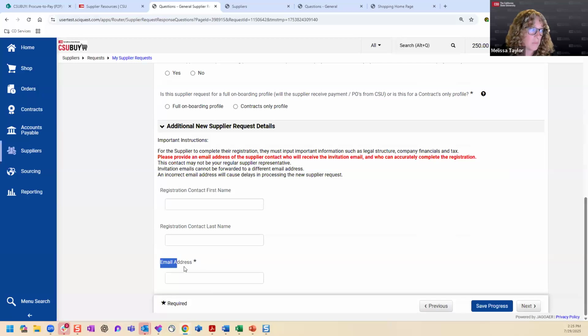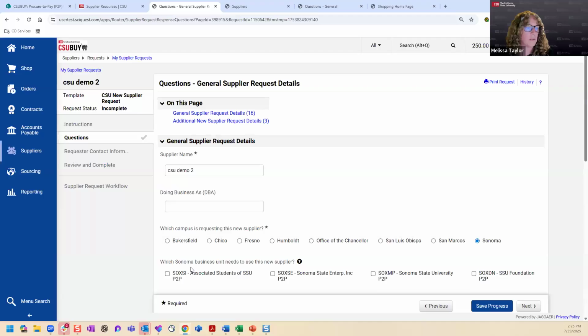This is the email address that I described in one of the earlier slides that's so critical. This is the email that gets invited to complete the registration. So knowing who this is and making sure it's an appropriate contact is really important. But sometimes you have what you have, and that's the best that we can get from suppliers, and that's where we start, right?